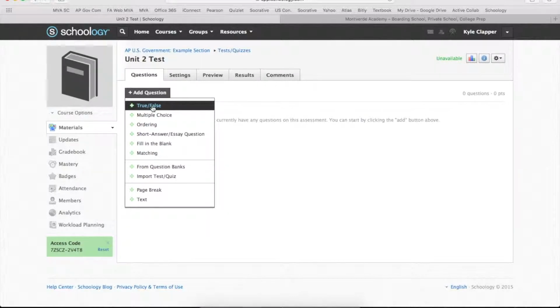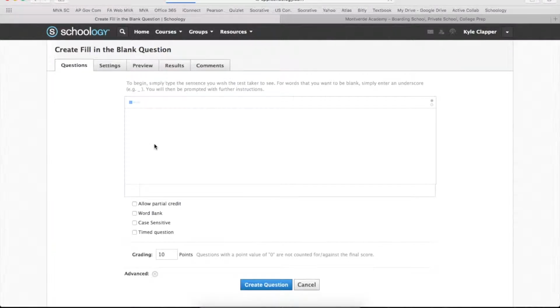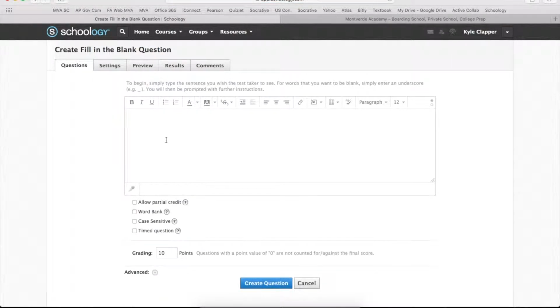So I can do true or false, multiple choice, anything I want to do, ordering, anything and all I want to do. Short answer, fill in the blank. Fill in the blank I use a lot. Let's see here. A good one for AP Government is, who was the author of Federalist 10?